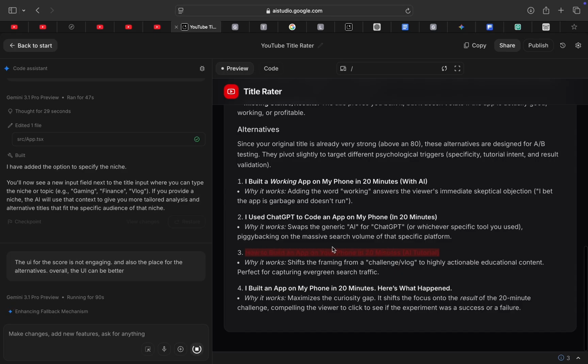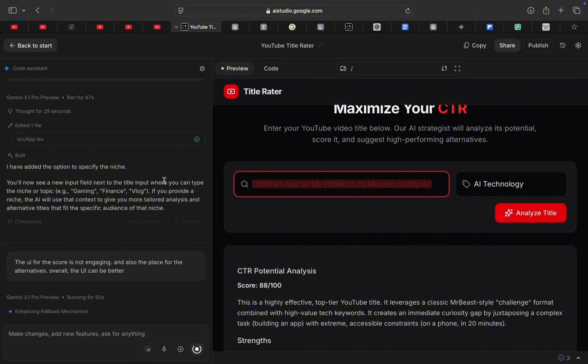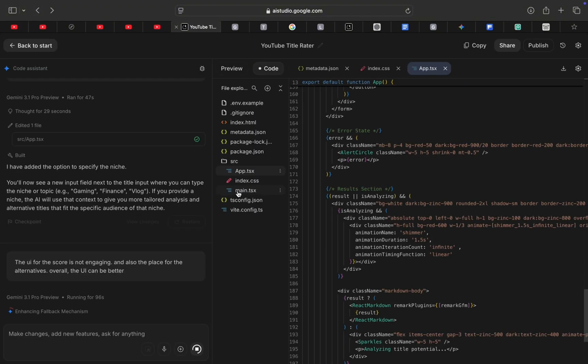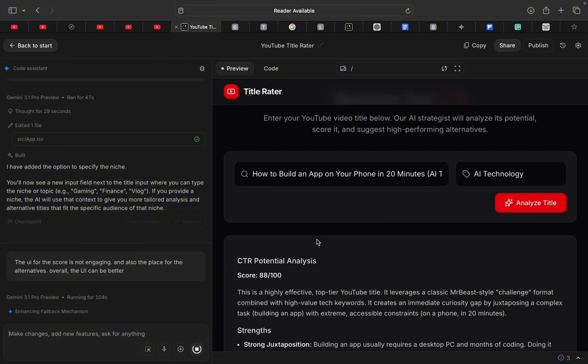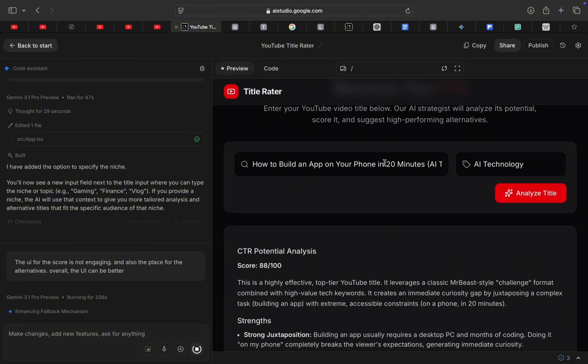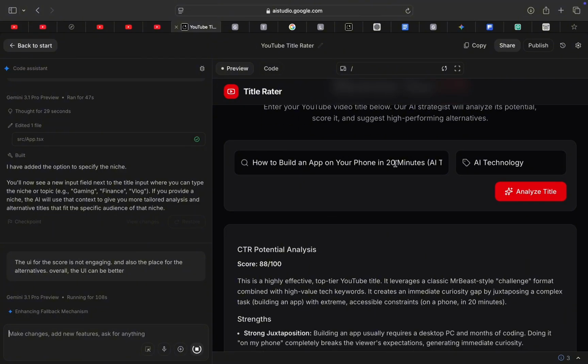I can actually see this one as well. How to build... I just accidentally went back now. How to build an app in your smartphone.